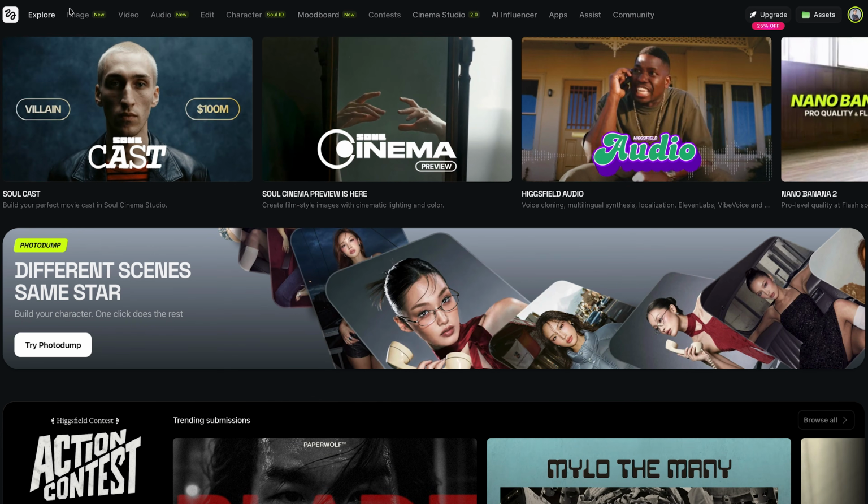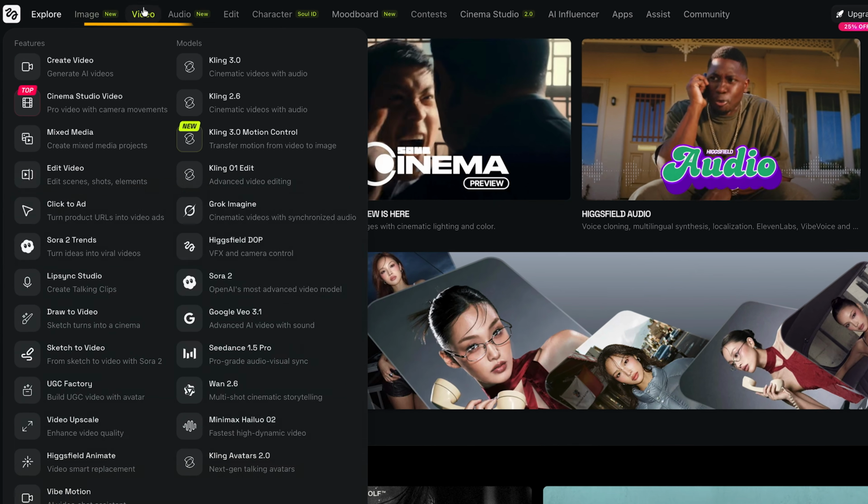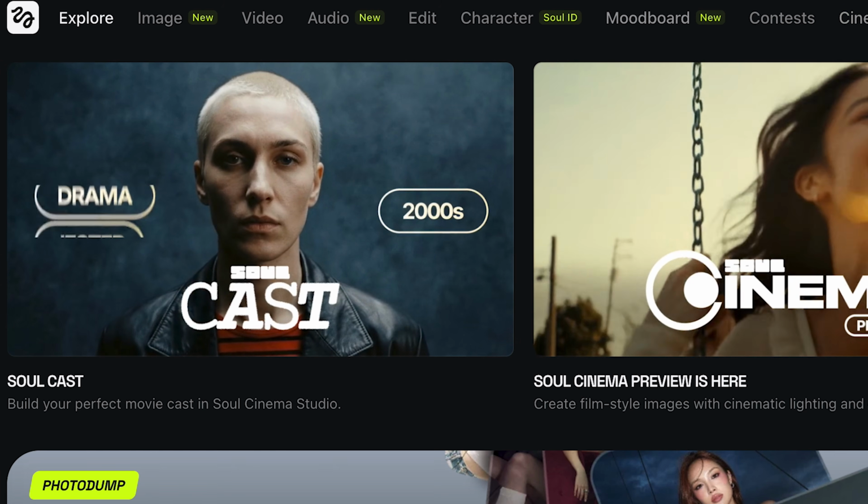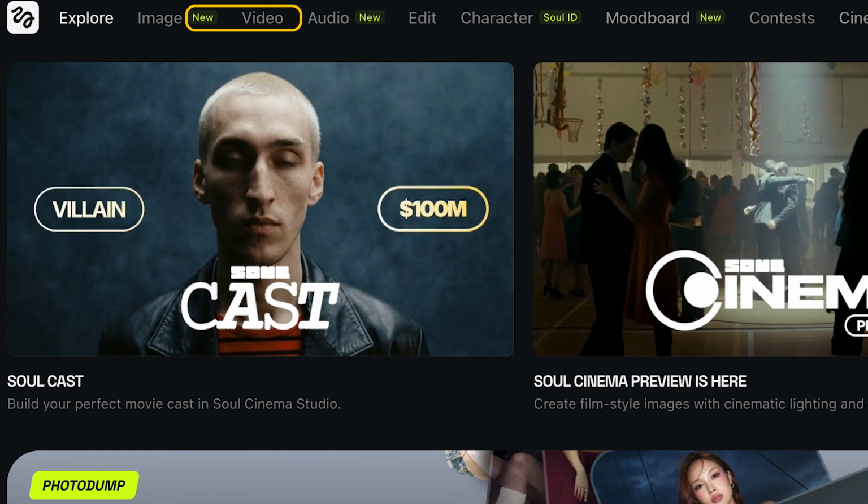So let's start with the Explore page. There are so many things you can do on Higgsfield. As you can see, there are 12 tabs at the top, and we're going to focus on image, video, and character. So to create a very cinematic AI video using Higgsfield, it literally just takes 3 steps.